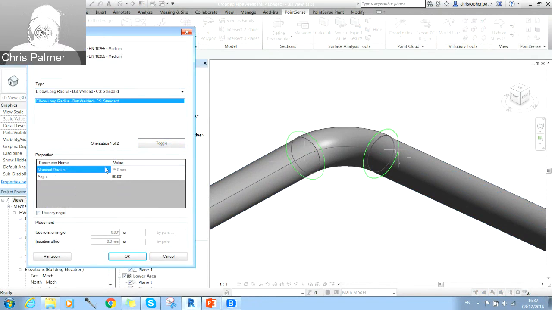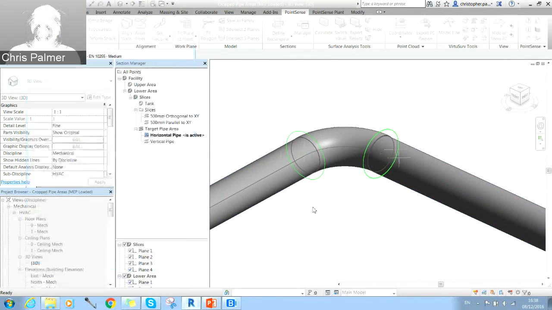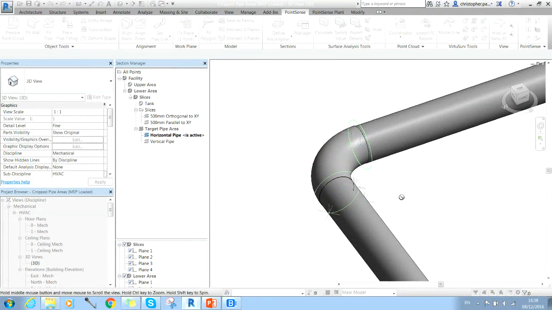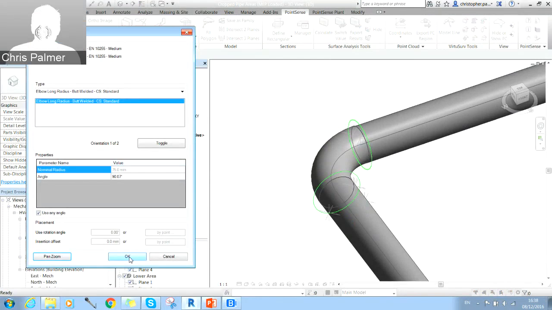Before we insert it, we have this interface down here, which will allow us to use a particular angle. If I click use any angle, it's edited that 90 degrees to be 90.07, which is a lot more accurate in terms of its placement. We can pan and zoom around that if we want to check that we're happy with the fit. So let's go and press OK to that.